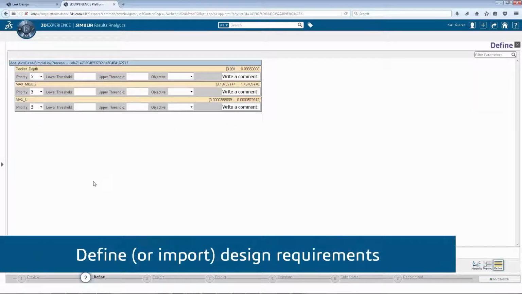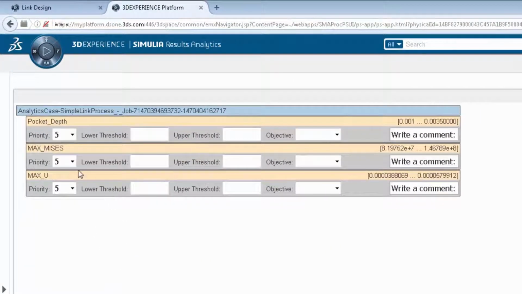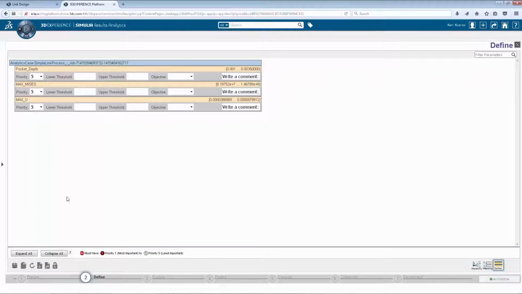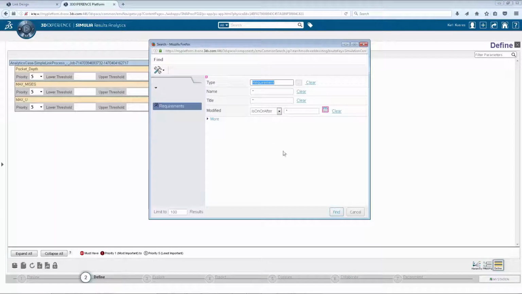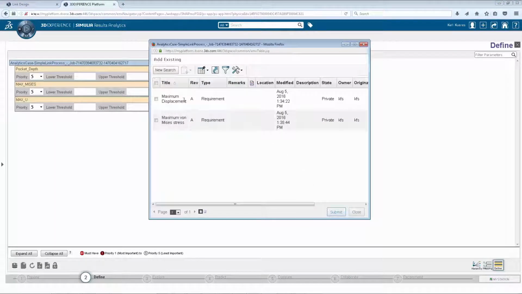I start by specifying the design requirements and objectives. In this case, I must limit the maximum stress and displacement whilst maximizing the pocket depth to reduce the weight of the link. If already defined, I can import the requirements from Inovia.